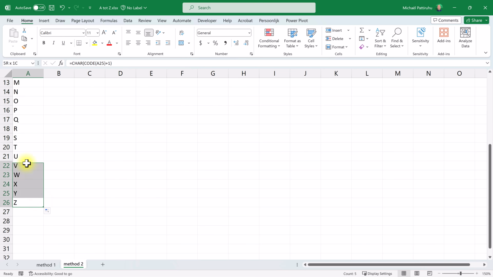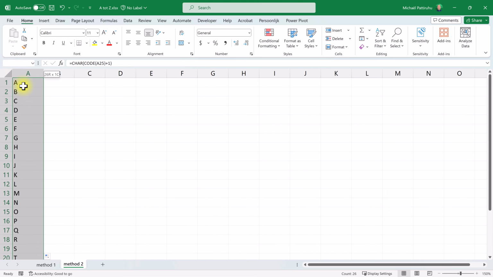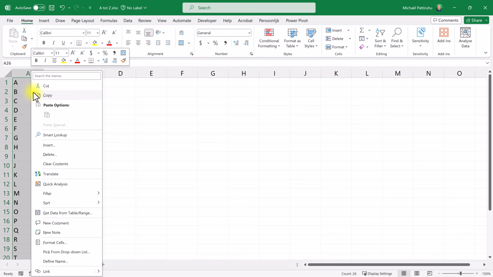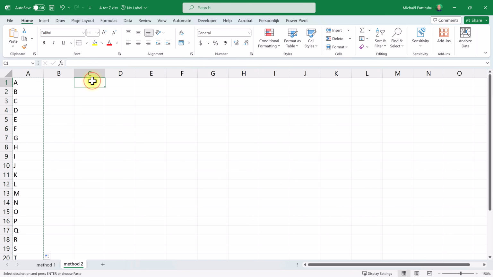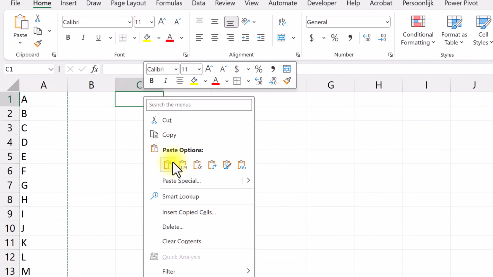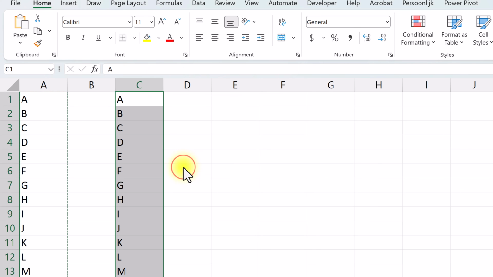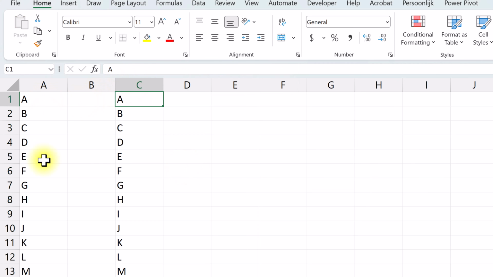Now in the event that you need the alphabet without formulas, you can select your list, right click, choose copy, and then go to another sheet or another cell, right click and choose values. Press escape to deselect my first list, and now I have a copy of my first list but without the formulas. And these are two ways you can easily create a list of all the letters of the alphabet.